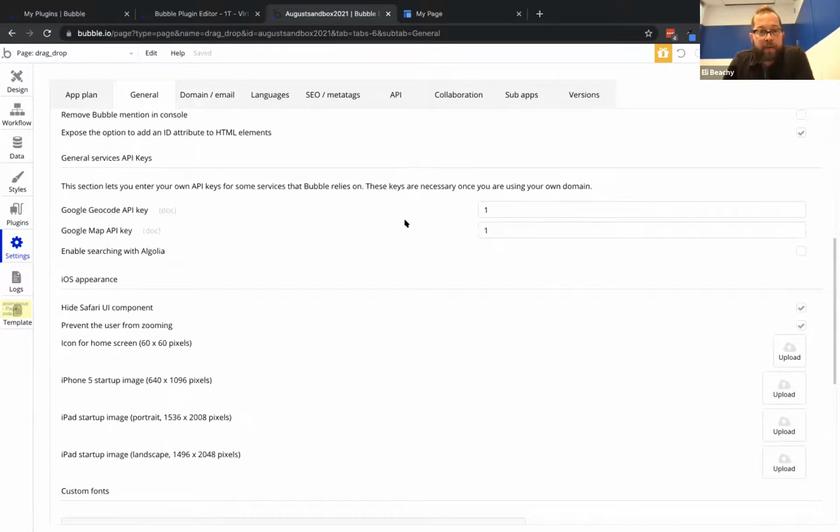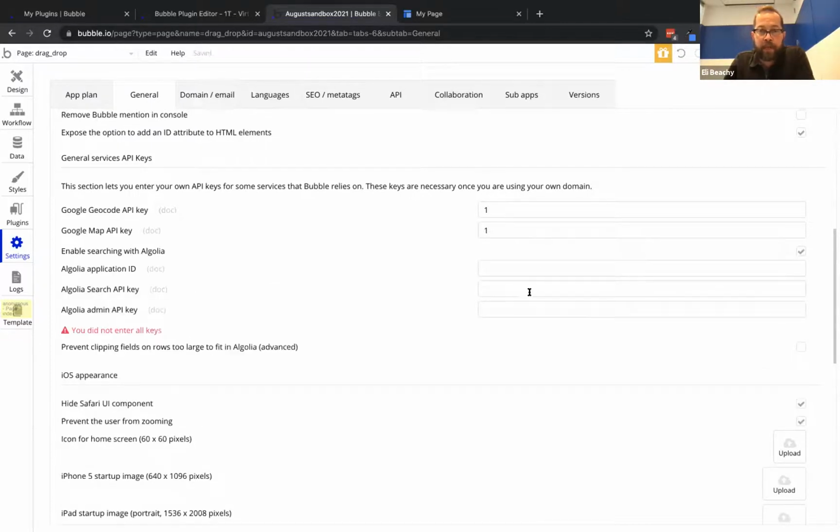Algolia. Bubble has an integration with Algolia right here. So you can enable searching here, and then it's going to require your application IDs. But this will create a much speedier search, and you can build an app-wide search around that. Algolia is not cheap. The basic plan is not terrible if I remember, but it can get pretty expensive pretty quick.